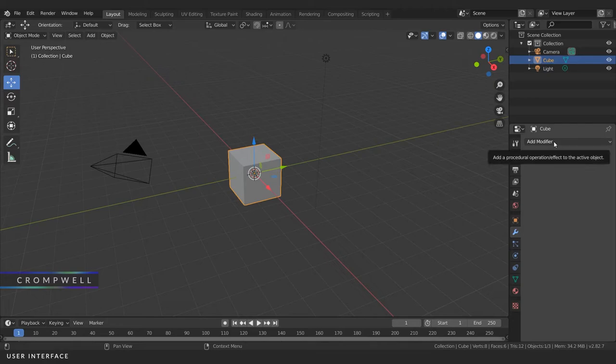Now, modifiers are really powerful, non-destructive modifiers. They're operations or effects that we can put on our objects in 3D space, and they're what's called procedural. So you'll see this word a lot inside of 3D, and essentially what procedural is referring to is instead of doing things manually or with a set of external data, you can actually have Blender do a lot of stuff for you using some clever math.